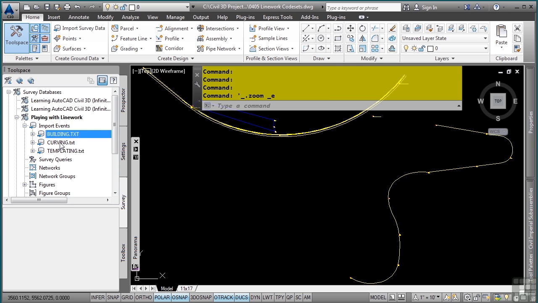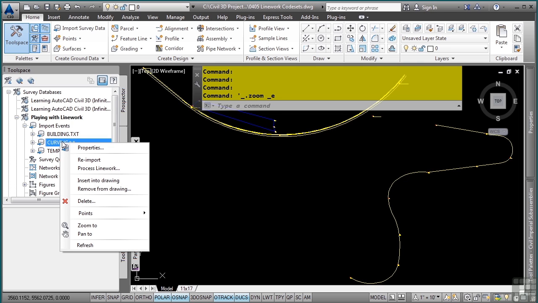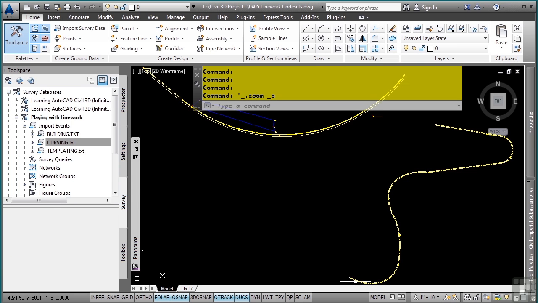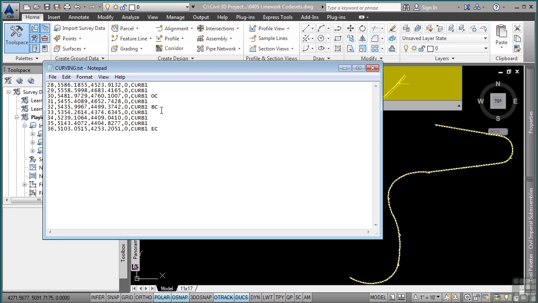Let's go ahead and look at this curving.txt. So before I look at it in the file, let's go ahead and open that file as well. I'll close this out, and let's look at my file. So as we look at the points, there are a couple of code sets going on here. This first one is my favorite. It's called OC, which is on curve.